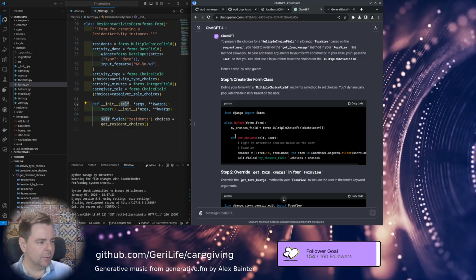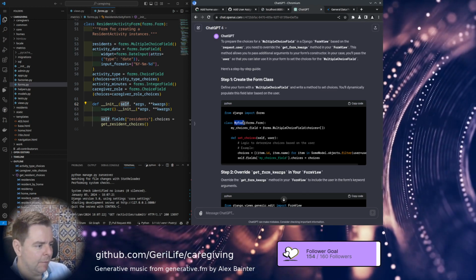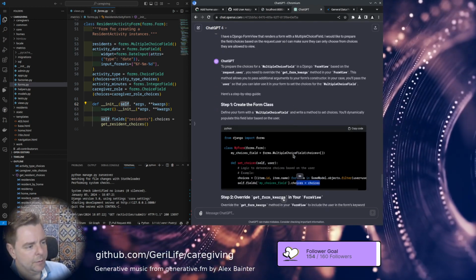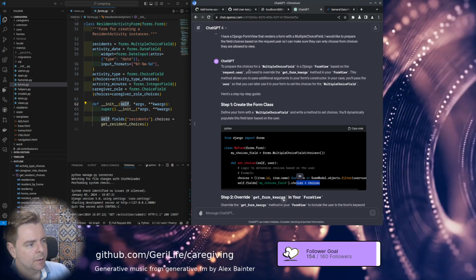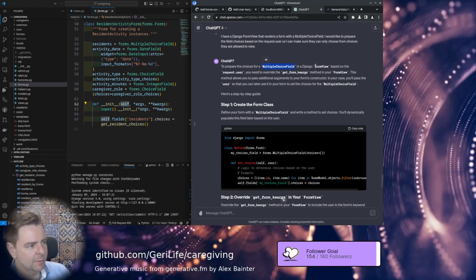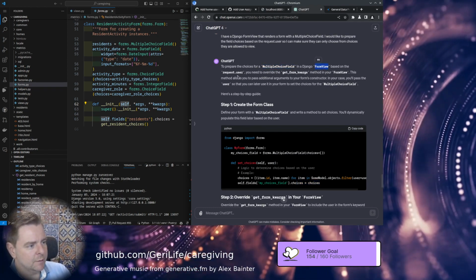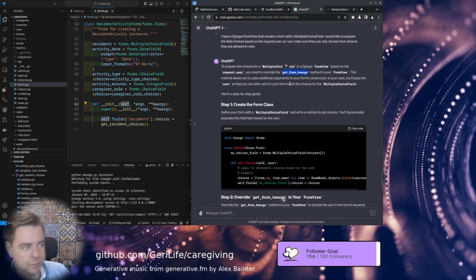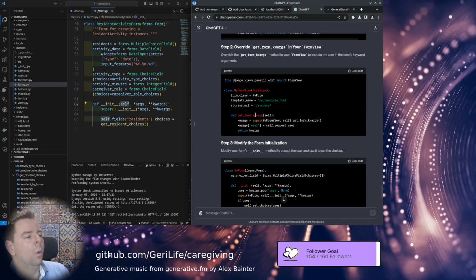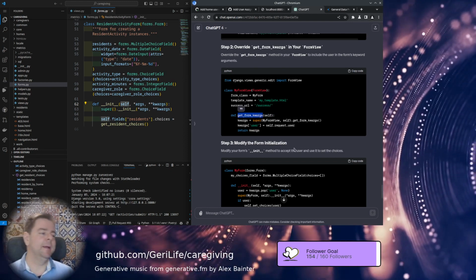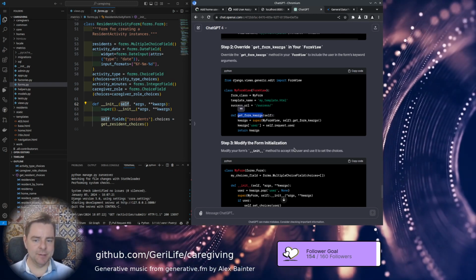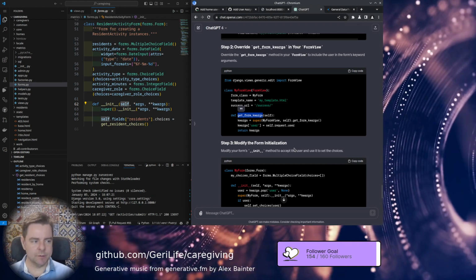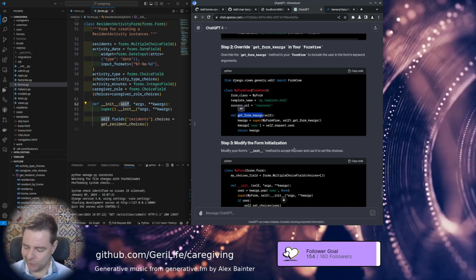Okay, so my form choices, let me read this. To prepare the choices for the multiple choice field in a Django form view based on the request user, you need to override the get_form_kwargs method. Interesting. Oh yeah, nice. I knew there would be a way in Django. It just is so well designed and evolved. I guess, of course, it didn't all come at once.